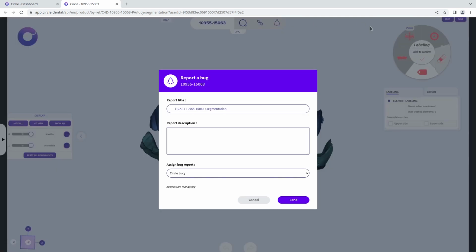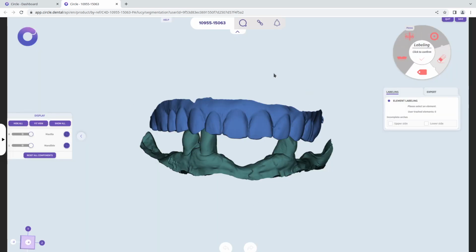And here you can create a bug report so that you can send a ticket to the developer team, here Circle Lucy. You can use administrator, but better using Circle Lucy for a problem with the software. You can write here a description with what you expected and what happened. And that will automatically take a snapshot of the scene and send it to the dev with your description.